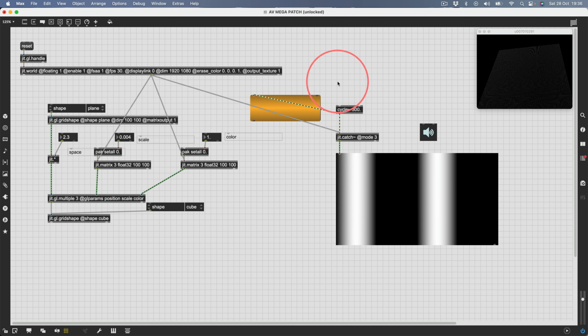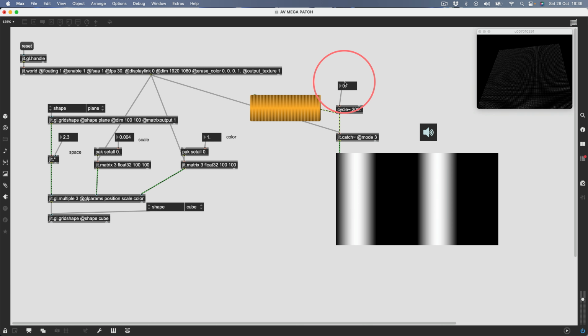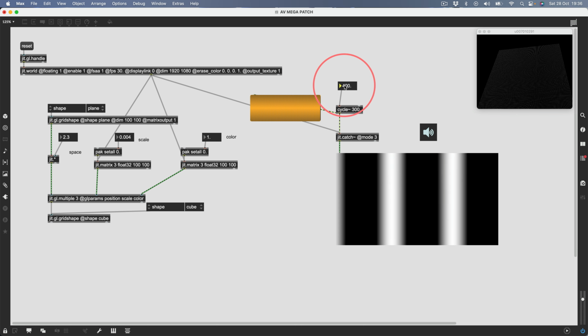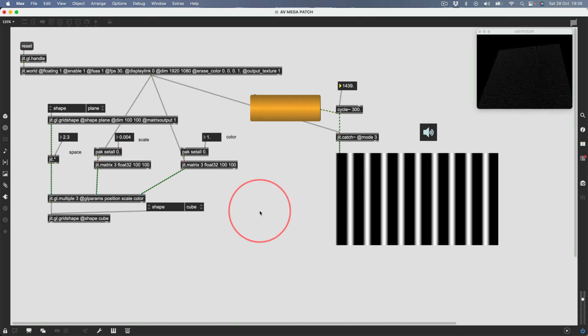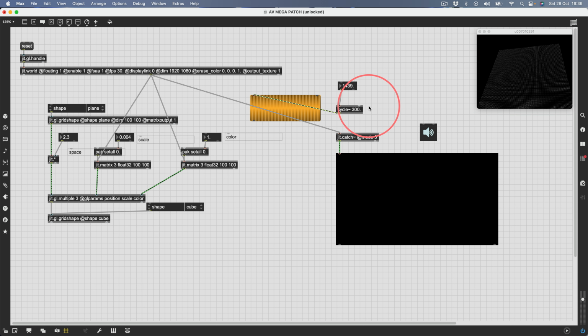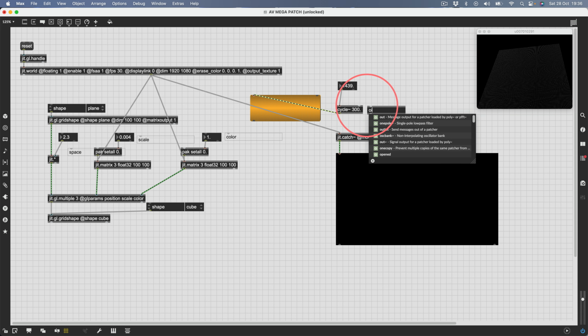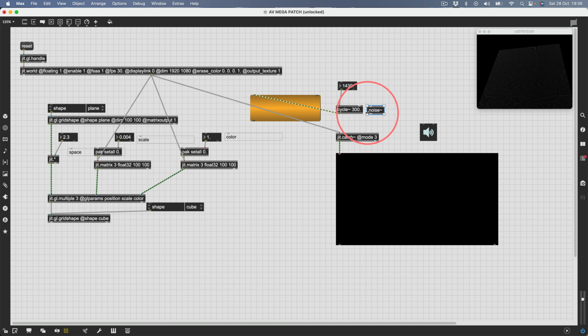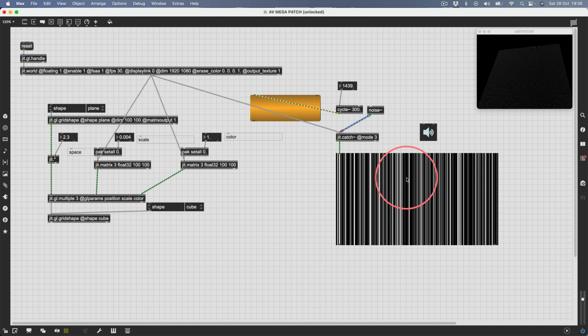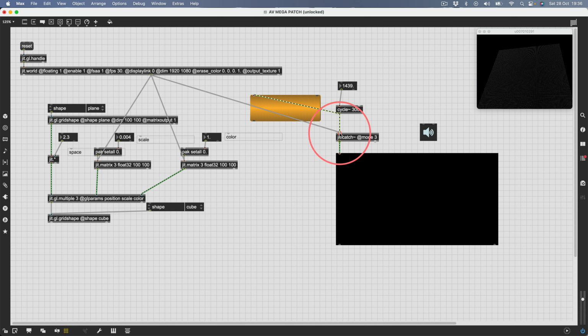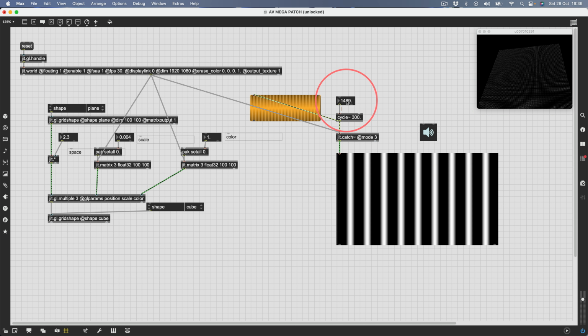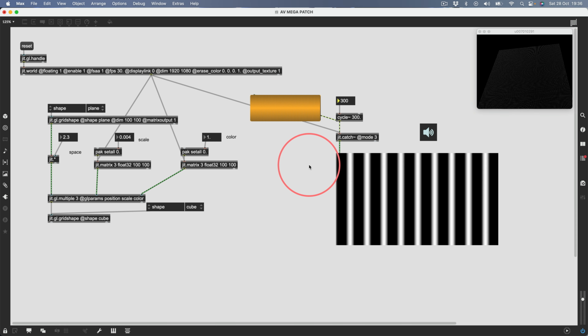So if I change that to something like 400, then we get more. And if we go all the way up like that, we get this. If I swap that out with something like a noise, let's see what a noise does, then we'll just get that. It's all lovely stuff. So let's put the cycle back to 300 hertz.